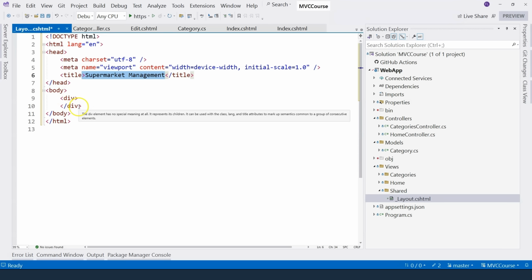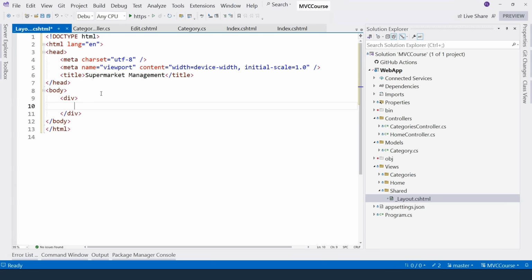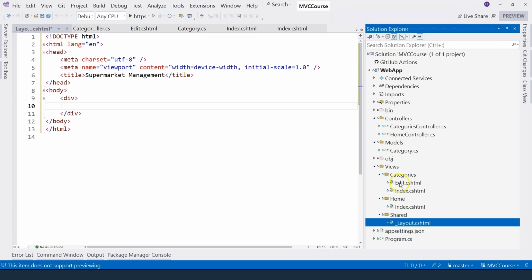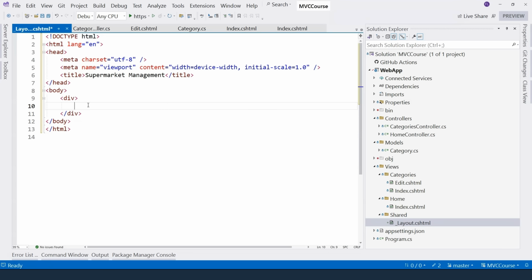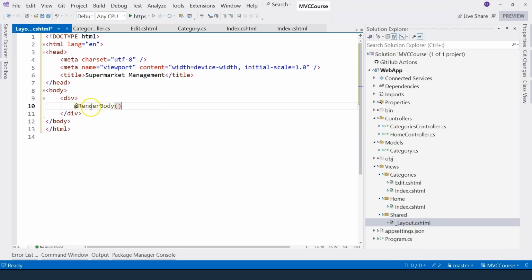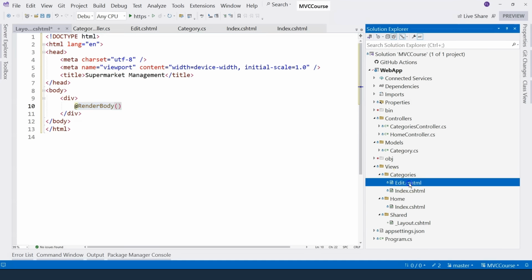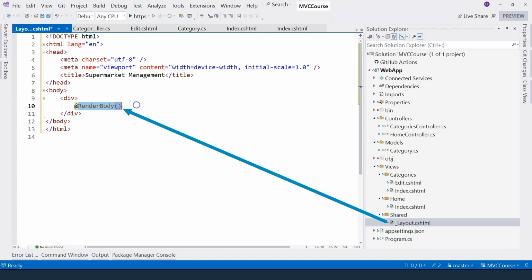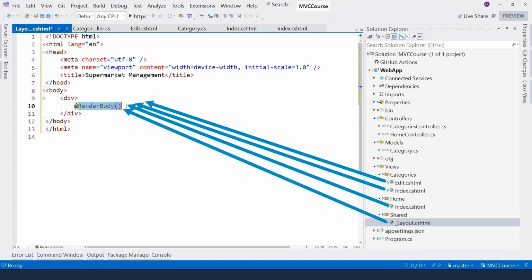Right now it's empty. I have the div, and inside the div is where I want to render the content from each one of these actual view files. Okay, so everything specified in the view files comes here. So how do I do that? I can say add RenderBody. This special method here takes the content from the view file and renders that in here. So basically, this is a placeholder for each one of those individual views.